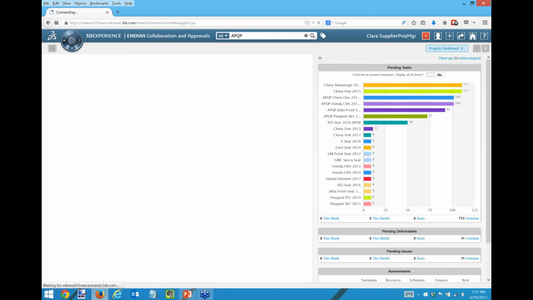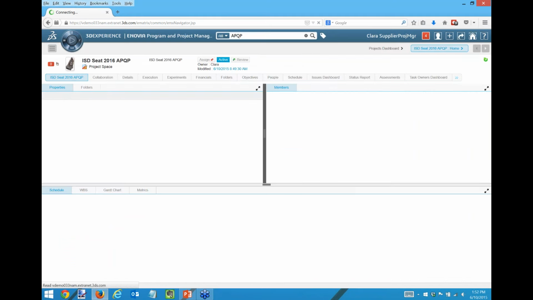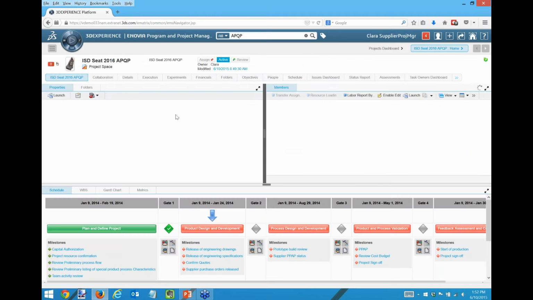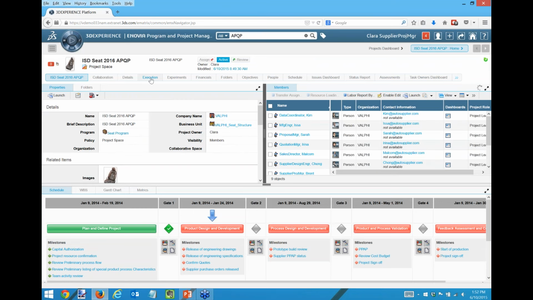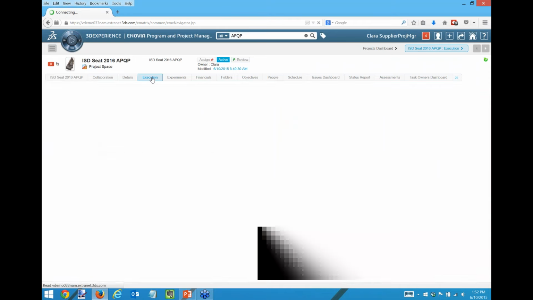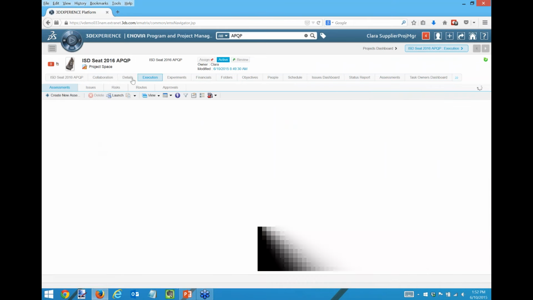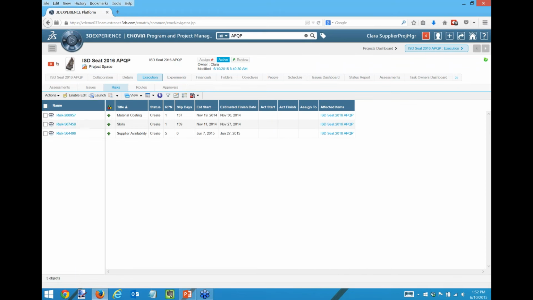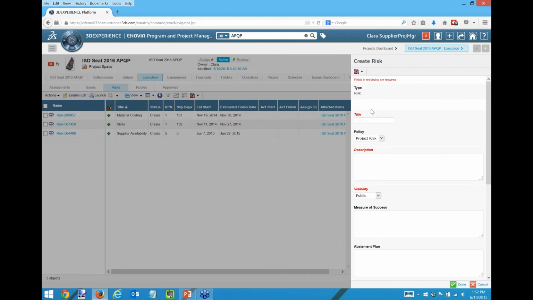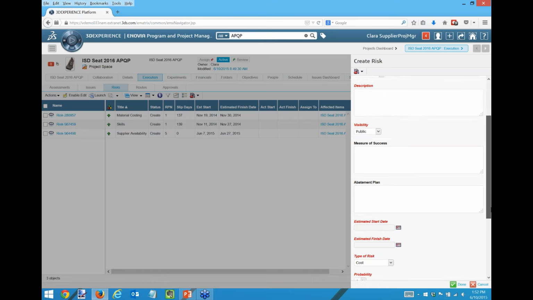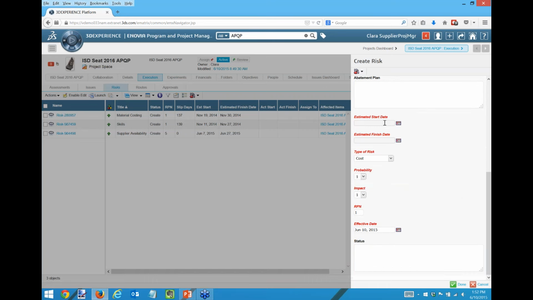So I'll come in here. Back over in execution, you probably saw this earlier when we were looking at the list of issues. And we have the submenu for risks. So just like I added an issue, I can add a risk. When I add a risk, it's almost the same thing as adding an issue. I see we're running short on time, so I'm going to cut this short.